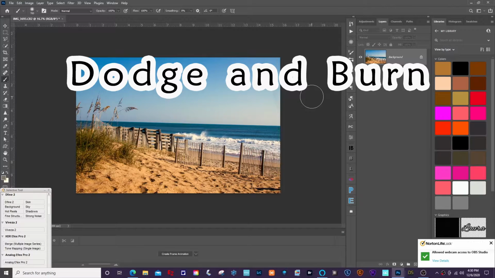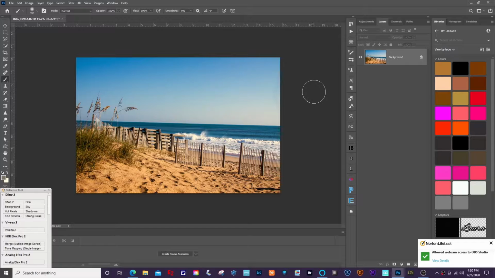Okay, today I thought I'd show you a little bit about dodging and burning in Photoshop. There's several different ways to do it, and this is the way I like to do it. First thing you want to do is create a new layer.